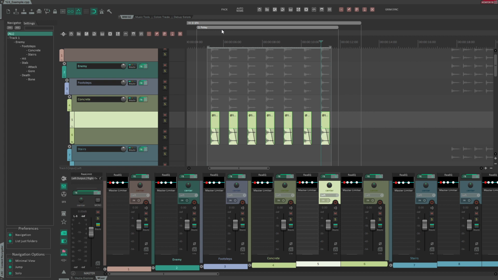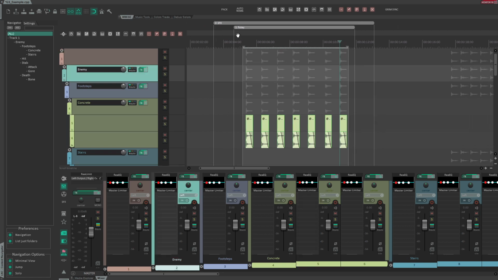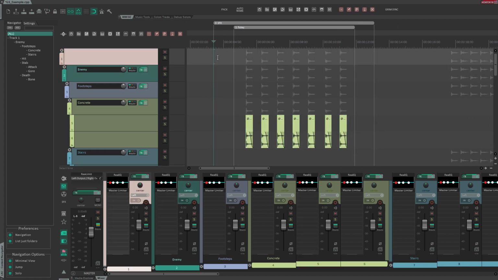But since you already have this structure, why don't we use it for something else? I mean, if we are using middleware such as Wwise, we need to define the structure in Wwise for the files that will be imported. So why shouldn't we do it already here? So for example, let's define this region as work unit, and then this region as a folder.